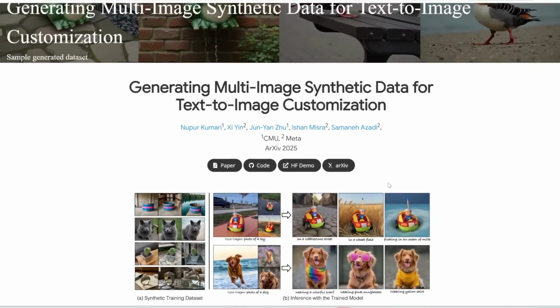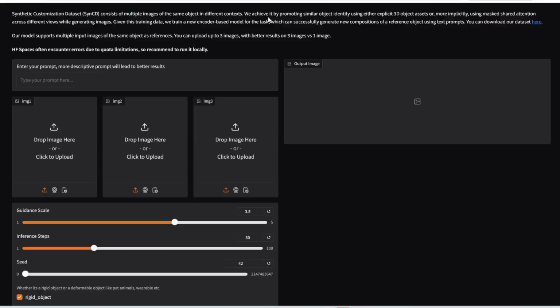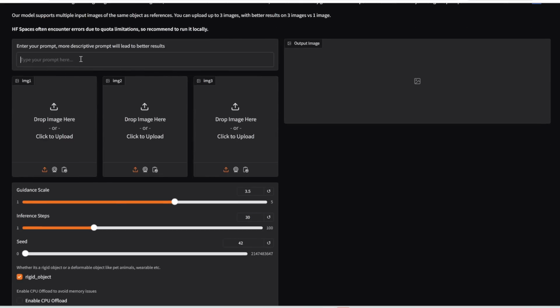The nice thing is, if you scroll up to the top of the page, they have a Hugging Face demo and a GitHub repo with all the code. So let's try out the Hugging Face demo first. It's pretty straightforward to use, so here is where you would enter in a prompt. Here is where you can upload 1 or multiple reference images of your object.